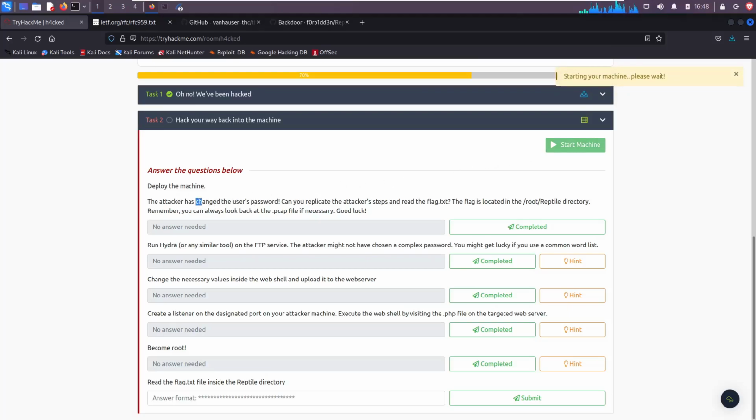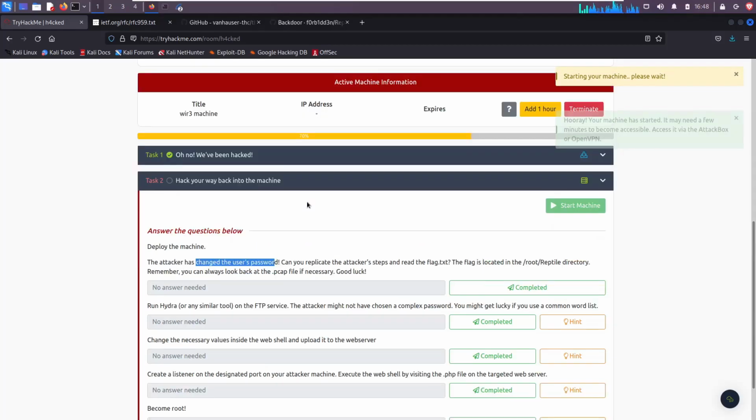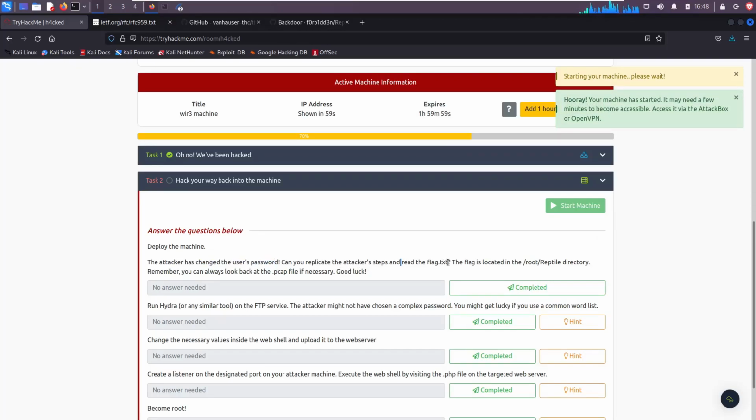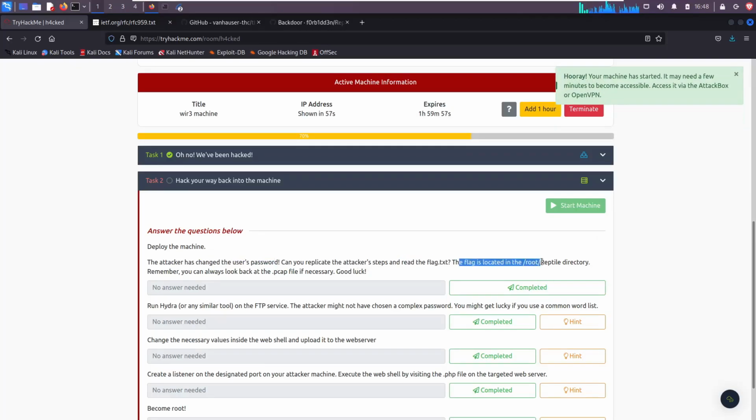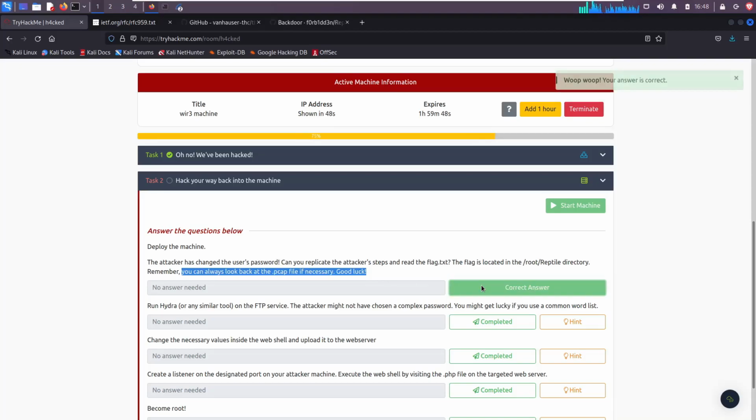The attacker has changed the user's password. Can you replicate the attack steps and read the flag? The flag is located in /root/reptile. Remember, you can always look at the Pcap if necessary. All right, complete that. So we're going to give this a few seconds to load up. The IP address will pop up here, and then afterwards, we're going to try to connect to the server and figure out what's going on.